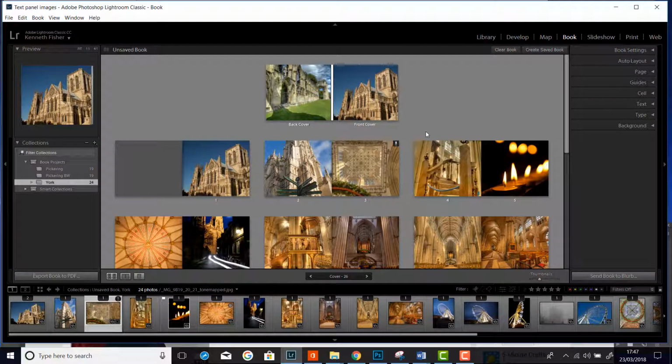Now just before you do that, cast your eye over these numbers at the top of each of the thumbnails in the filmstrip. These show how many times these images have been used in your book project. This has been used once, but the first one here has a 2, meaning it has been used twice, and this can happen. You can accidentally get the same image in twice when you're working with quite a long book project.